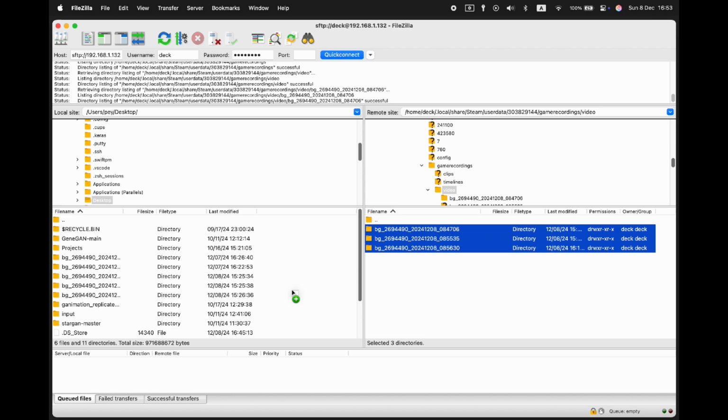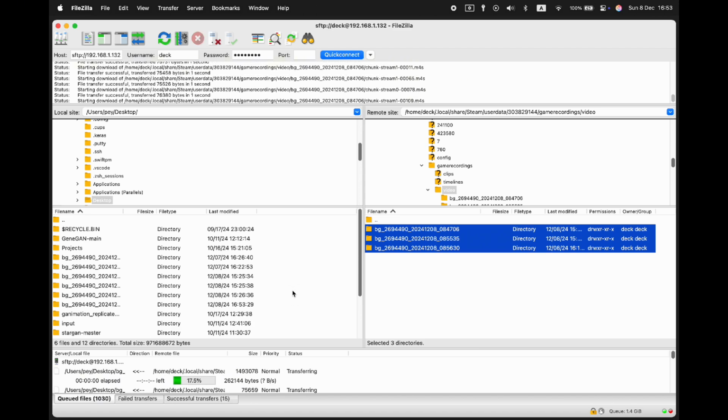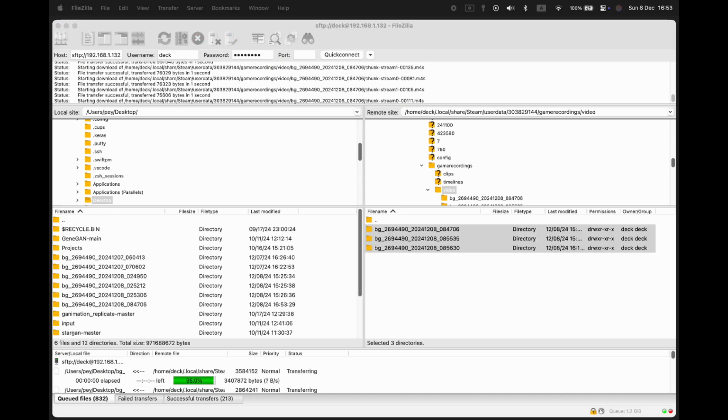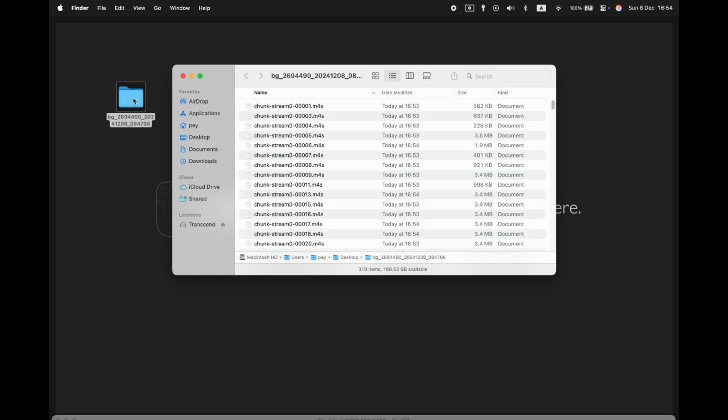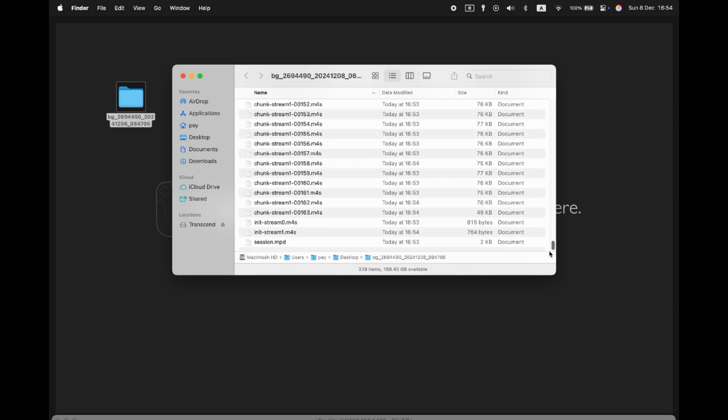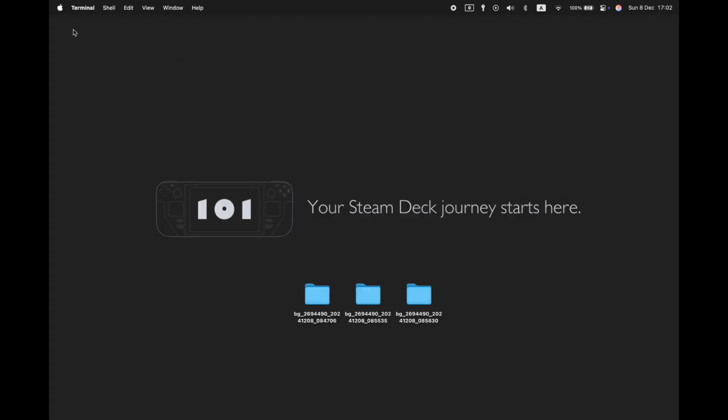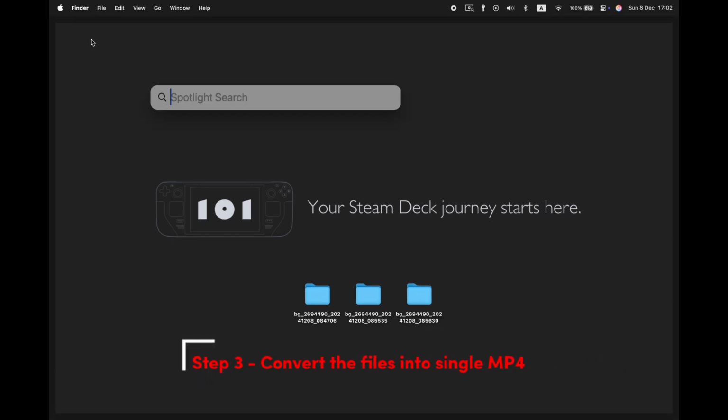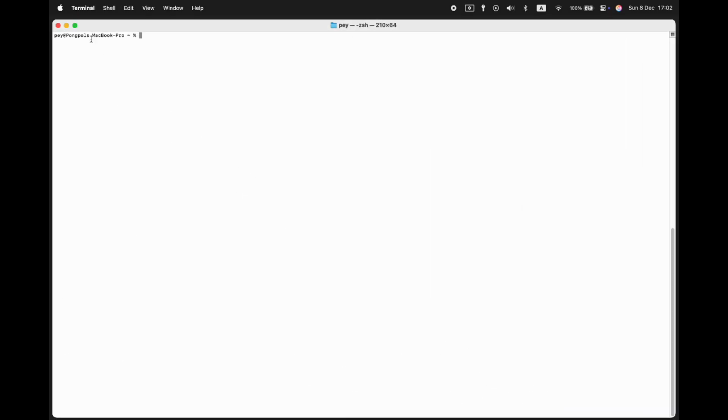Actually, this should be done by now, but oh my god, the files inside these folders aren't what we expected. It's not a single ready-to-use file. Instead, it's made up of raw chunk files in M4S and MPD format, which isn't widely supported. So, you have one last step: convert all these files to MP4 using a program called FFmpeg.